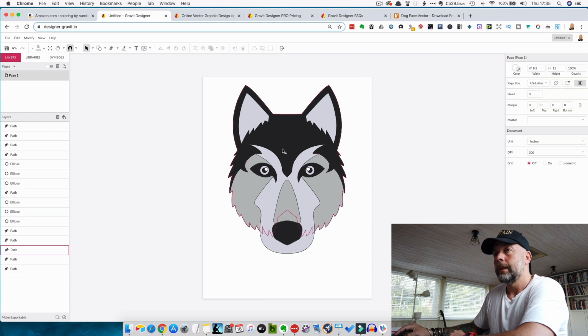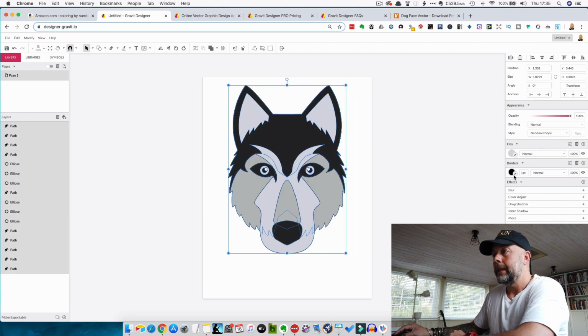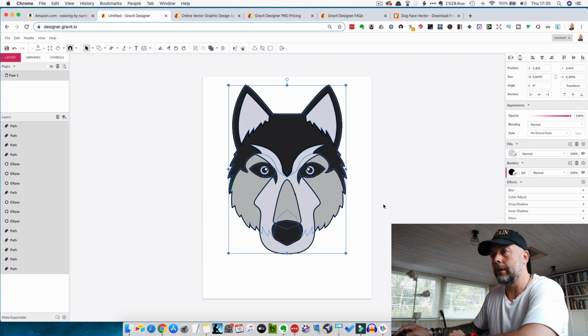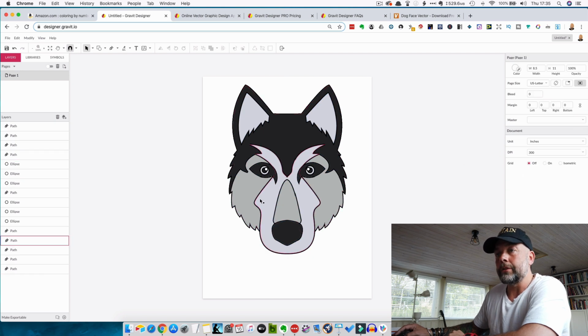Okay, so I'm just going to highlight those again. Now we want the borders to be a bit thicker, so we're going to change the point size to 3 and enter. Okay, so now we've got all these elements all outlined, and so we need to get rid of the colors.